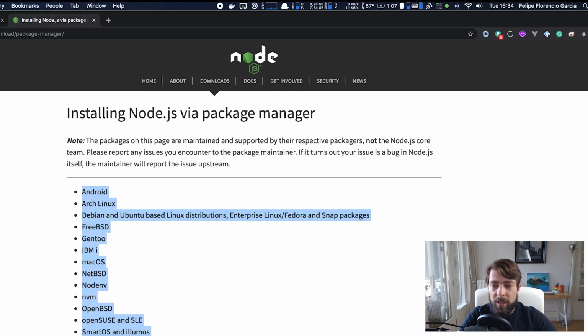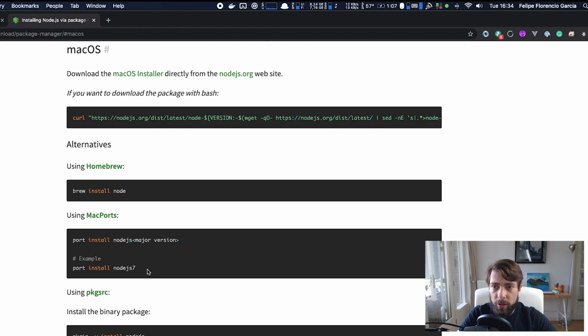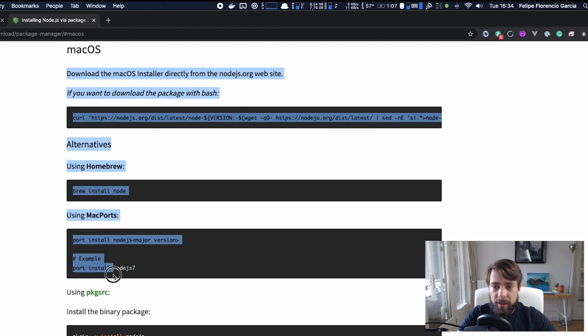And you see here, it has so many architectures that it's showing us. As you can see, we can choose the architecture that we are using. So I'm using macOS, and this is the one that I'm going to choose. And here it provides different ways that I can install Node.